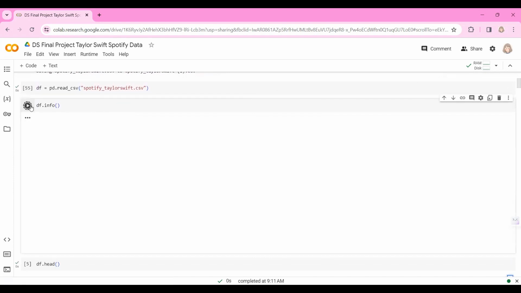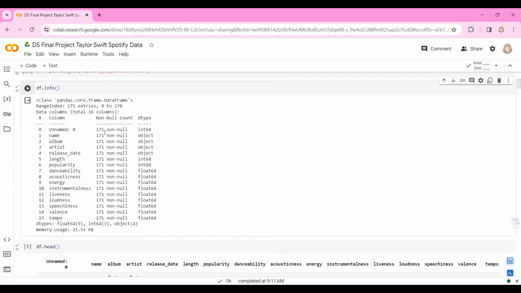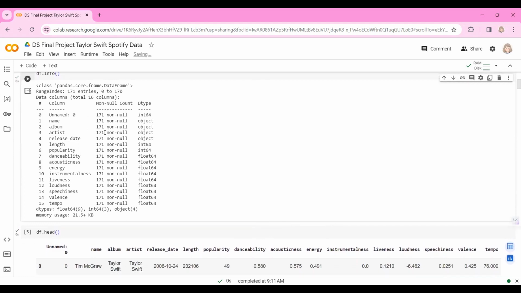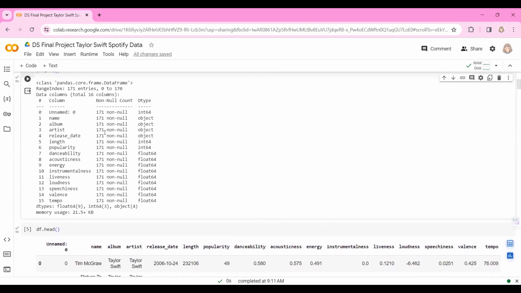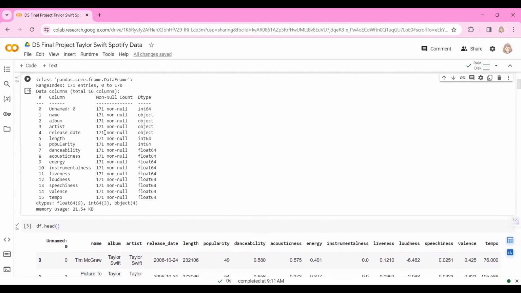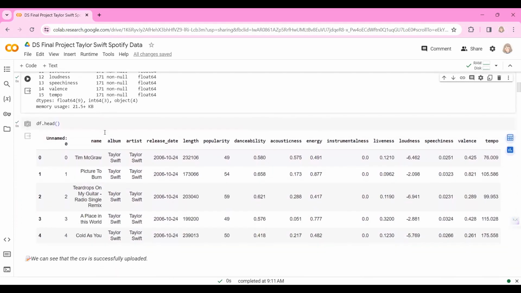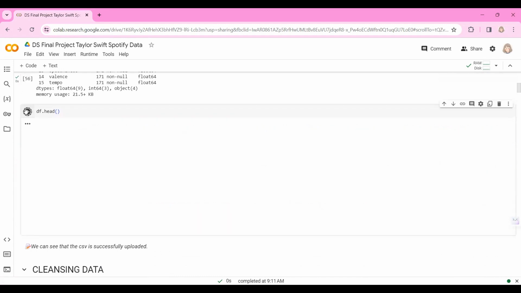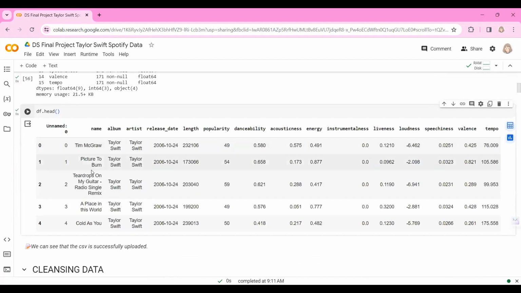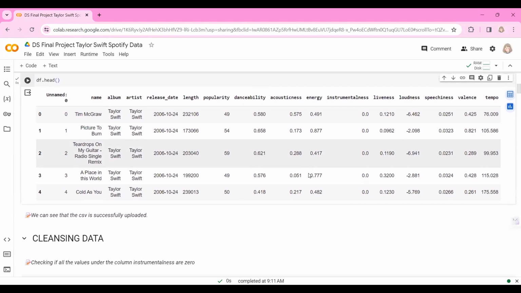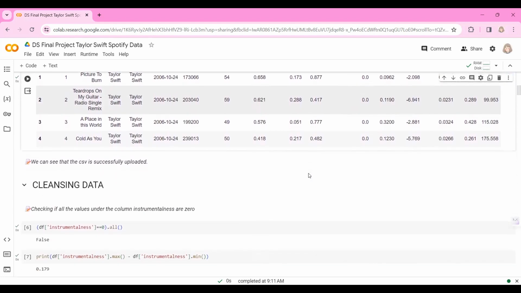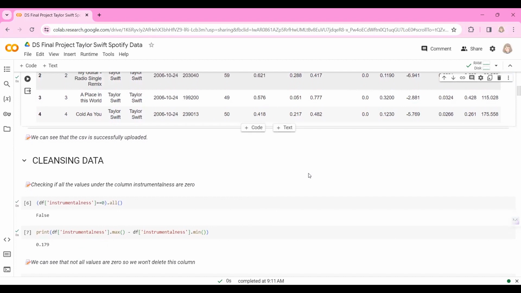Let's check the info. So right off the bat, there are no null counts here. And then let's check the first five. Here we can see around 14 to 15 features. So yes, the CSV is now successfully uploaded.